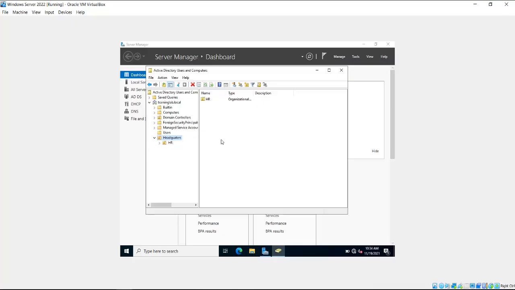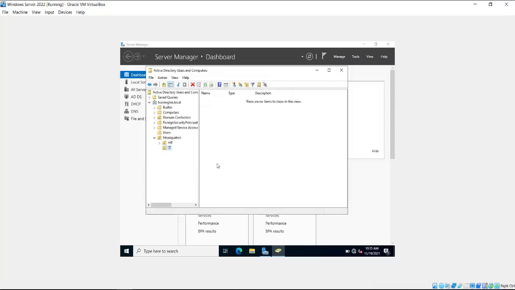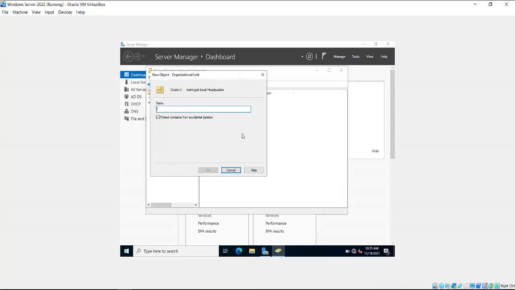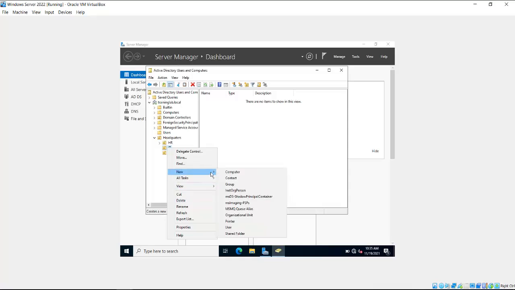So there are other ways of creating organizational units. Create by clicking on New, and you can create others. I'm going to name it, click OK. Now I'll be careful to choose headquarters and I'll click on New, and this time I'll label it as training. Click OK. So within IT, I can right click and create new users or computers or groups.